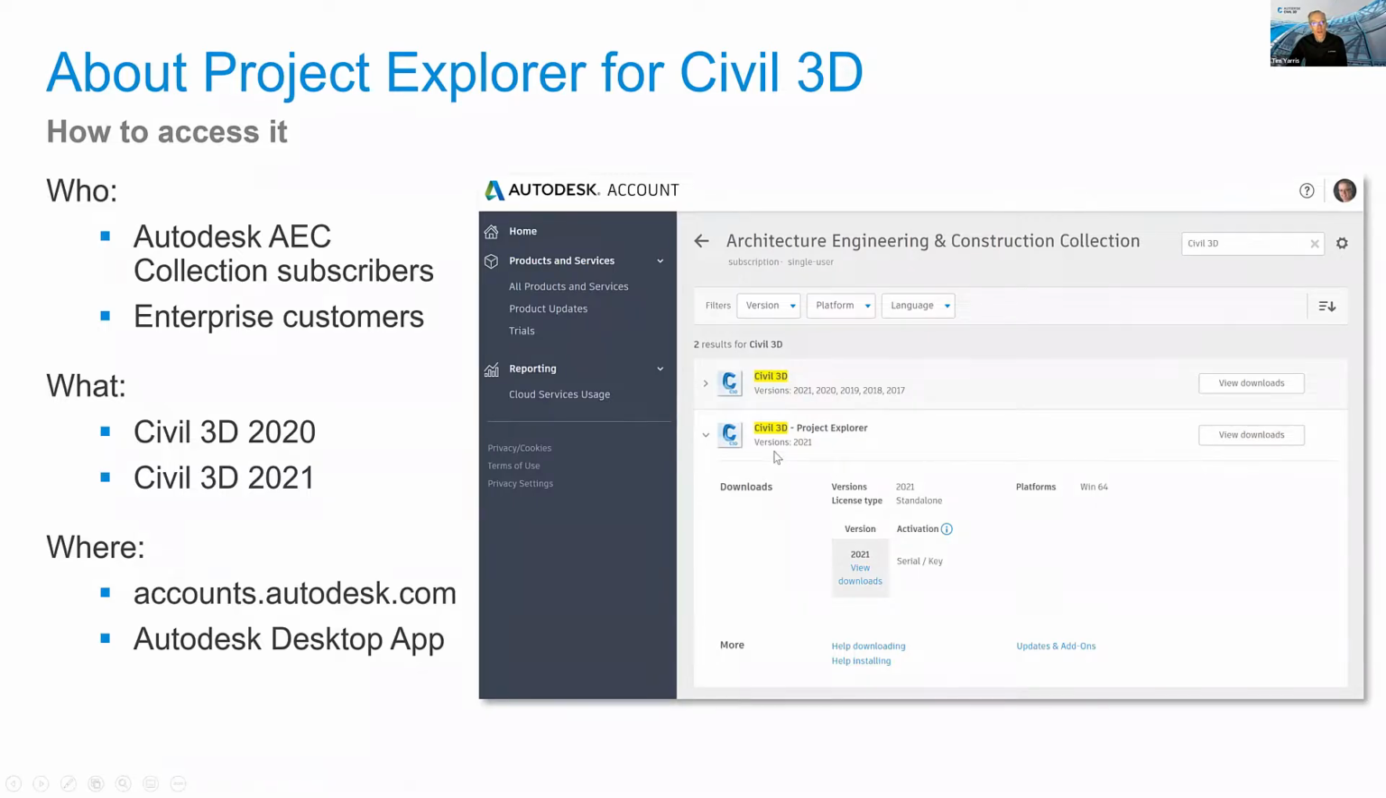You'll notice one caveat that is a little funky that we just didn't have a way around: there's only a version listed for 2021, but just want to let folks know that this 2021 version installs on top of Civil 3D 2021 as well as Civil 3D 2020. So in the future, as we release new versions of Civil 3D, there will also be new versions of Project Explorer. As we keep building up Civil 3D, you'll also keep seeing new functionality in Project Explorer. So keep your eyes open for that.